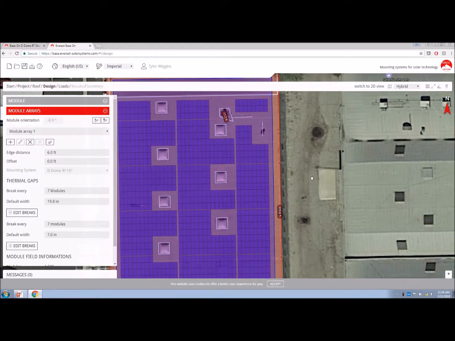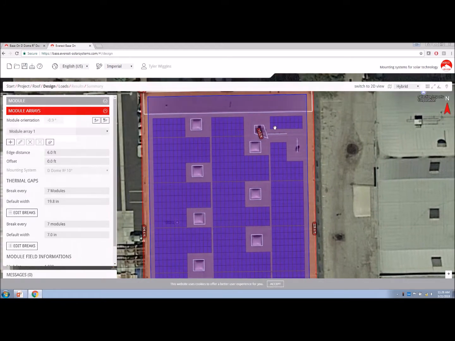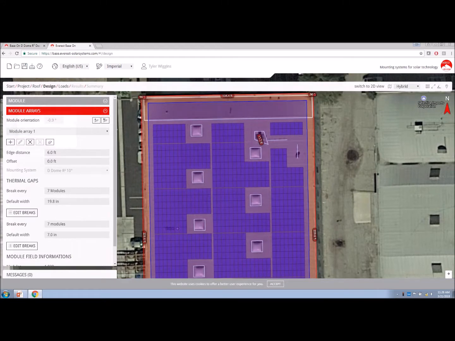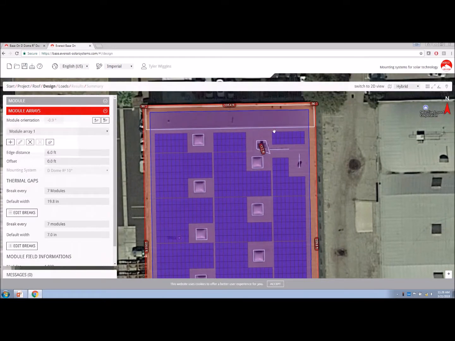Some other things I'm noticing is I have some smaller arrays located near the corners and edges of the roof. I do think these are going to be heavier, and we'll get into the results page in a moment, and I will show you that they very likely will be heavier here than the modules located near the center of the roof here.